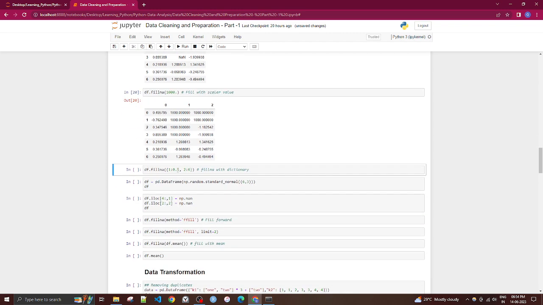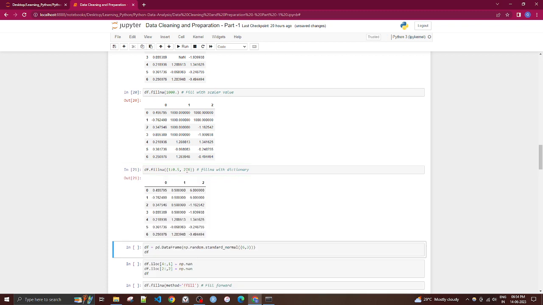Again, you can also pass a dictionary. So in this case, for column 1, it will update 0.5. For column 2, it will update with 6.